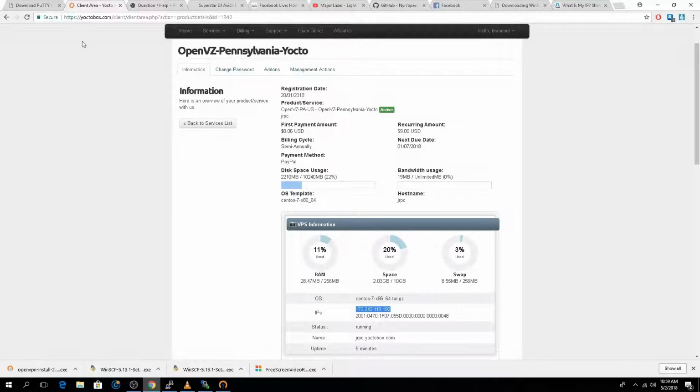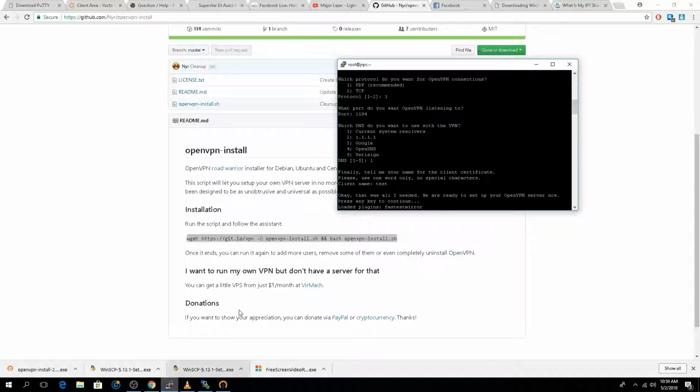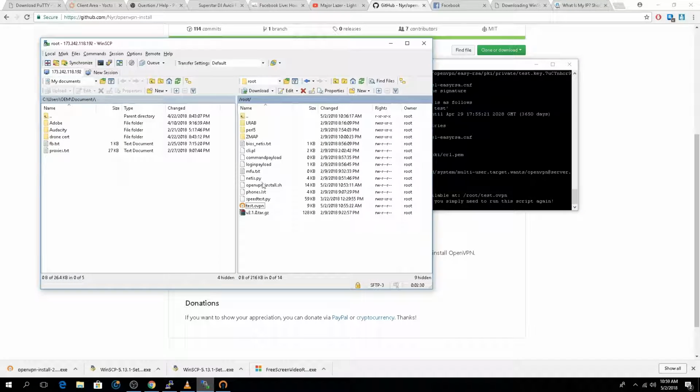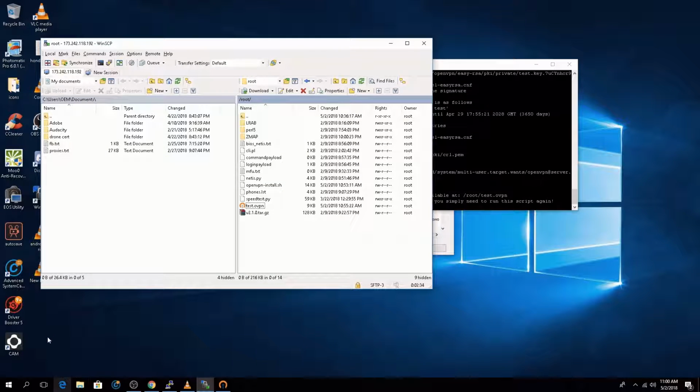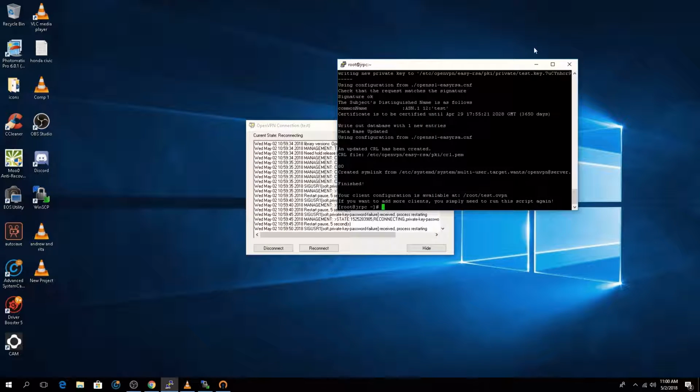So if for some reason it doesn't connect, you're going to want to go over to GitHub here, copy this, and then rerun this command. And once this gets done, you're going to want to head over to WinSCP, type in your details, then look for this config file, drag it to your desktop, and then move it over to your config folder. Anyways guys, this is going to be the end of my tutorial.